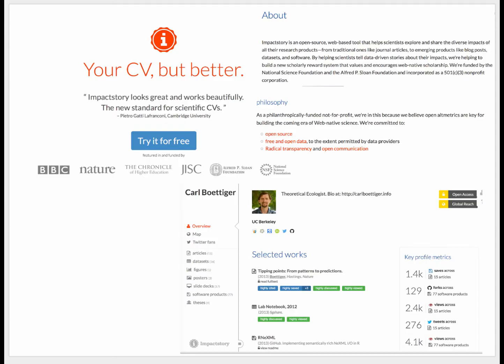And then in addition, you've got Impact Story, which is the one that Jason Priem is associated with. This is an open source tool which helps you analyze the types of mentions that a particular piece of research has.